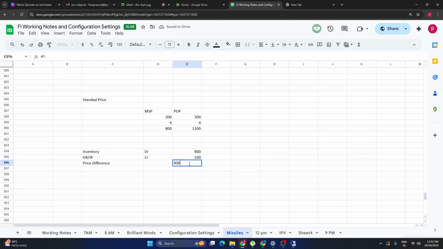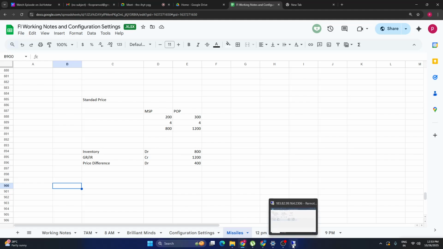So this is 1200, right? This is debited again. So debit is equal to GR/IR account credit. This is your accounting document. This is a very commonly asked interview question. They will ask you what happens if there is a difference in the price. You should explain this scenario, whatever we discussed now.